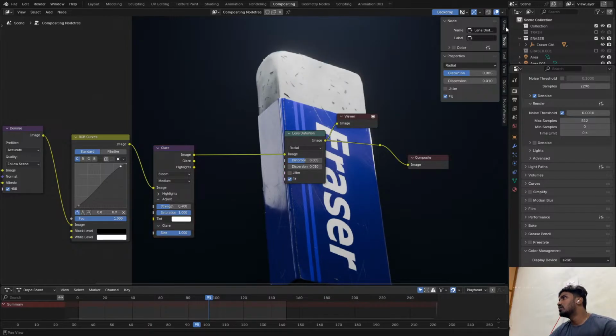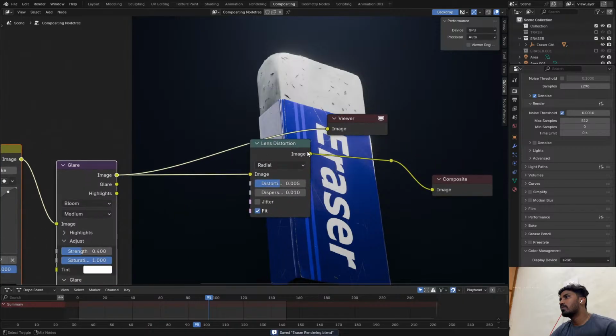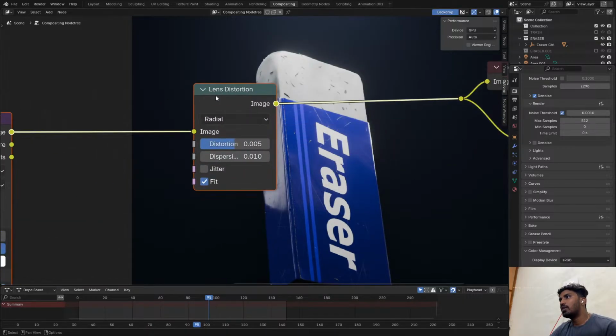And let's go to nodes, group, view, options. I'm gonna change the GPU. Yep, distortion. I don't want any jitter.